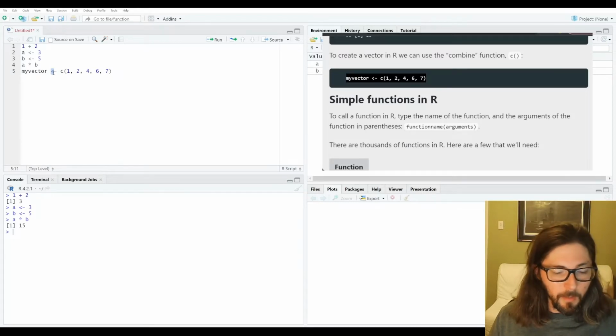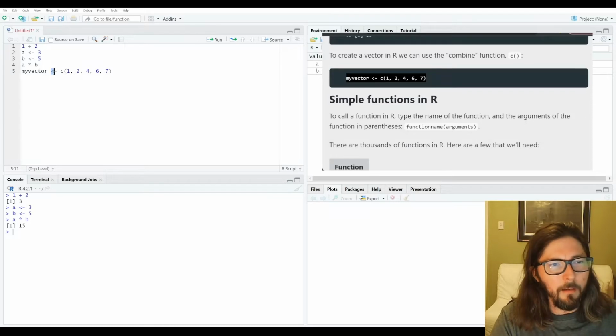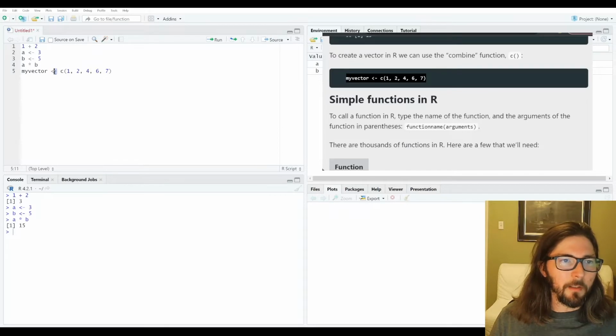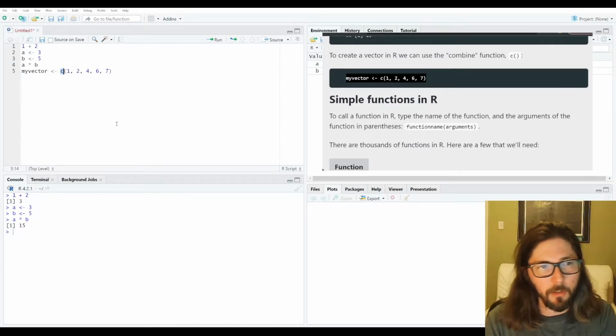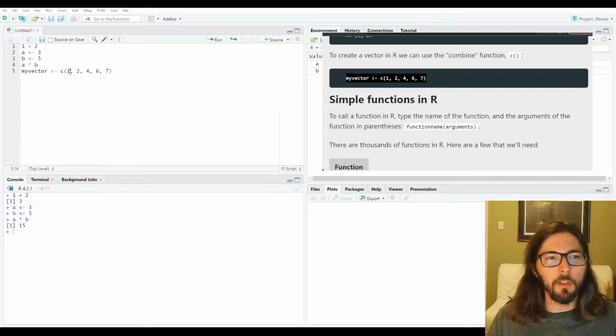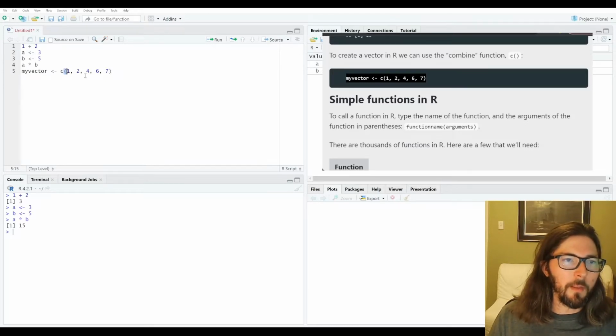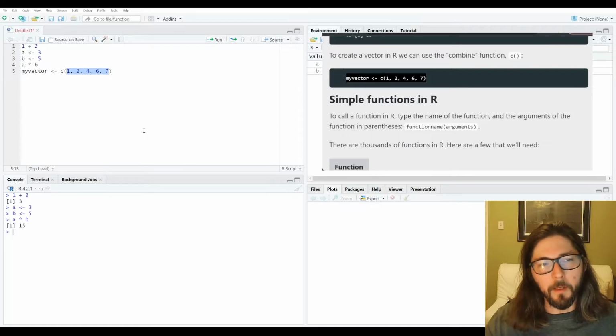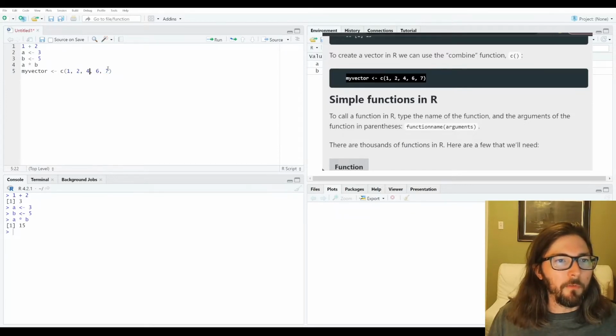Now this arrow, that's the less than sign that is on the comma on the keyboard, and this is the minus sign next. Then I'm using a simple function. We're going to talk about functions in the next section. This is the combine function. So I use a C to call the function that I want. The function name is C, and then inside of these parentheses, these round brackets, I'm putting all the numbers that I want to combine together, and each one is separated by a comma. So I'm combining 5 numbers: 1, 2, 4, 6, 7.